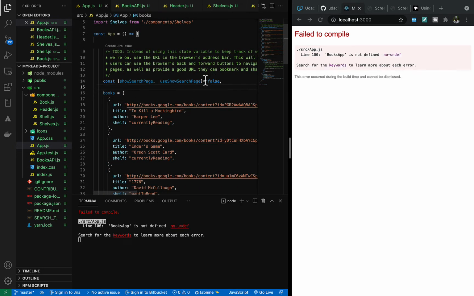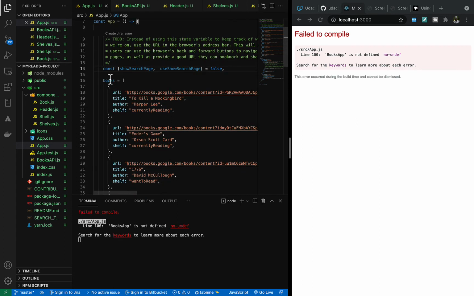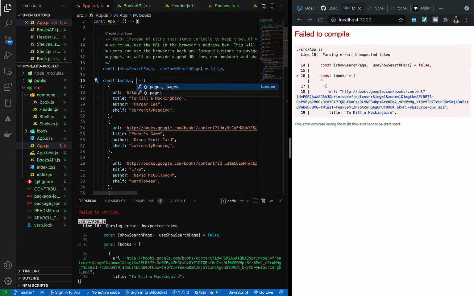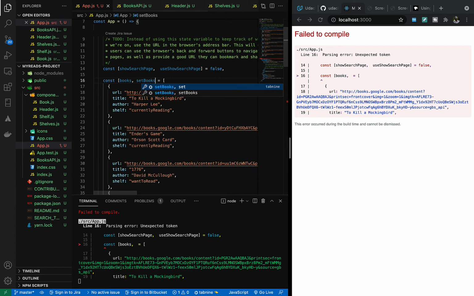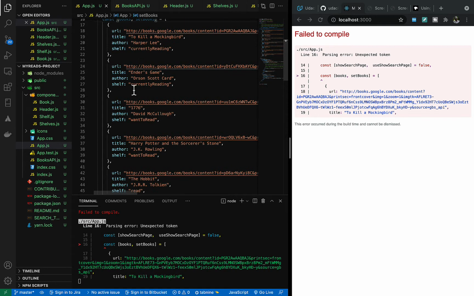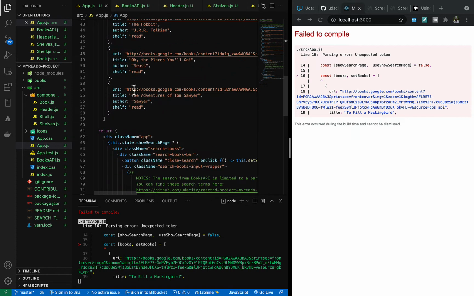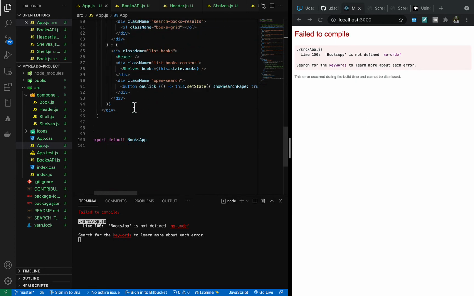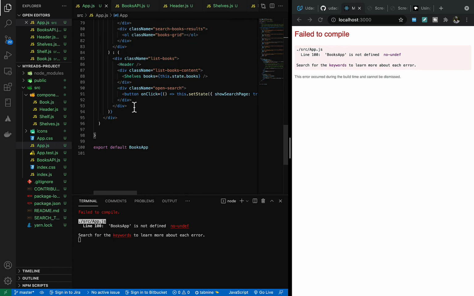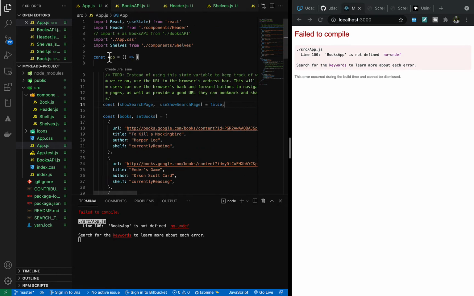And we're going to do the same thing here. So const books, and we want to just set books here. And wait, line 100. Oh, this is called BooksApp. Sorry, BooksApp.